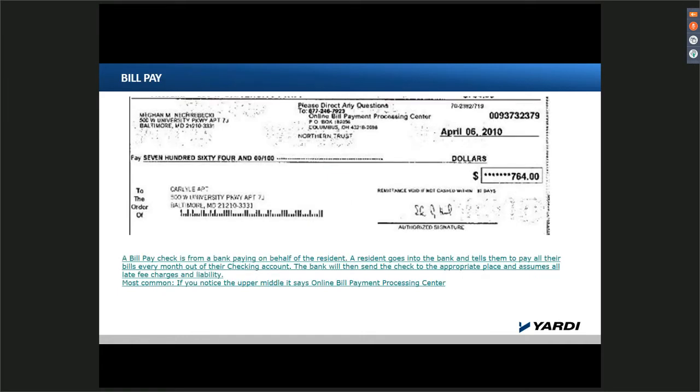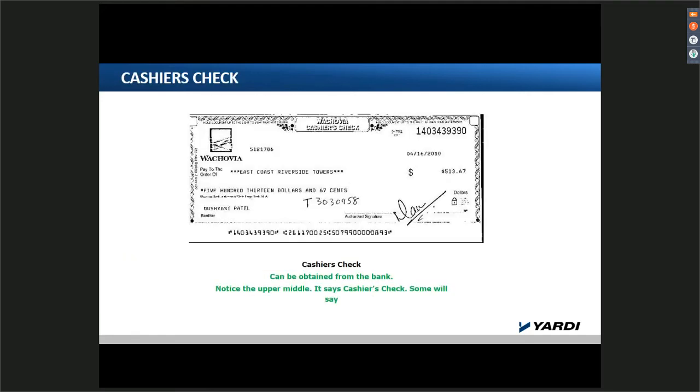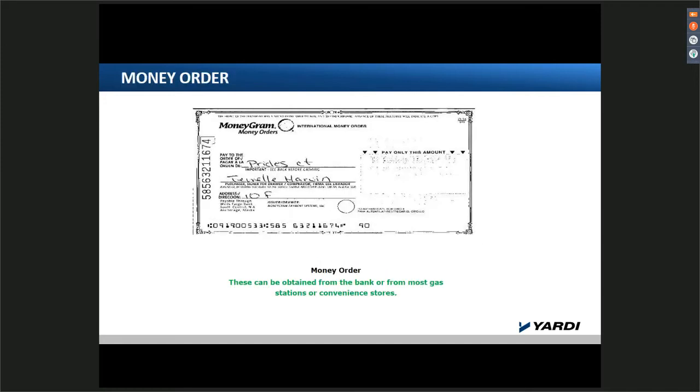Our document types that we support, bill pays. And what's nice about the banking industry is they actually print that at the top of the screen here. You'll see online bill pay, letting you know it's a third-party company presenting that check for that resident. They should not be assigned as commercial. They should be designated as the online bill pay document type. Cashier's check. If your residents are cash equivalent, they would supply a cashier's check or maybe a money order to pay their rent.